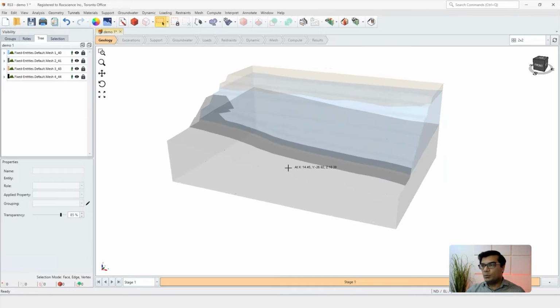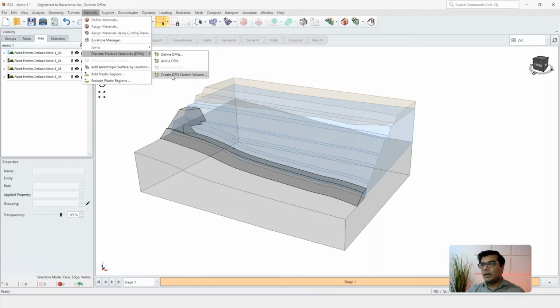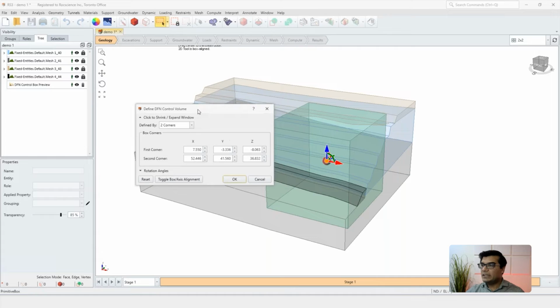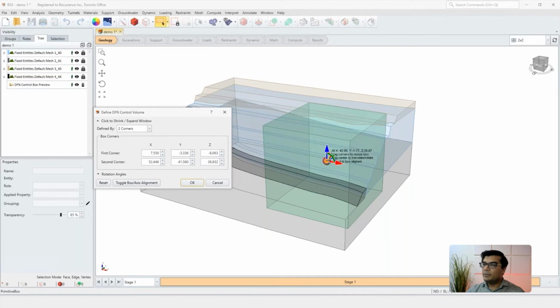The third way to assign the DFN is to create a control volume. Sometimes you don't want to assign the DFN to the whole layer or everywhere that has the specific material. You want to assign it on a specific region. To do that, you need to define a control volume. So I click on control volume, then the program asks you to define the origin, the location that you want to have DFN in.